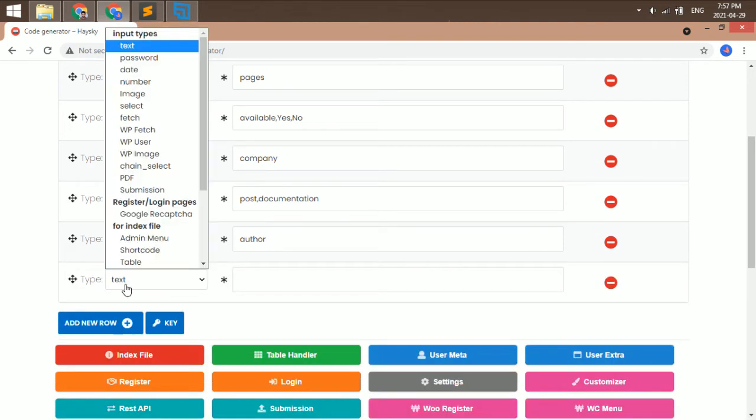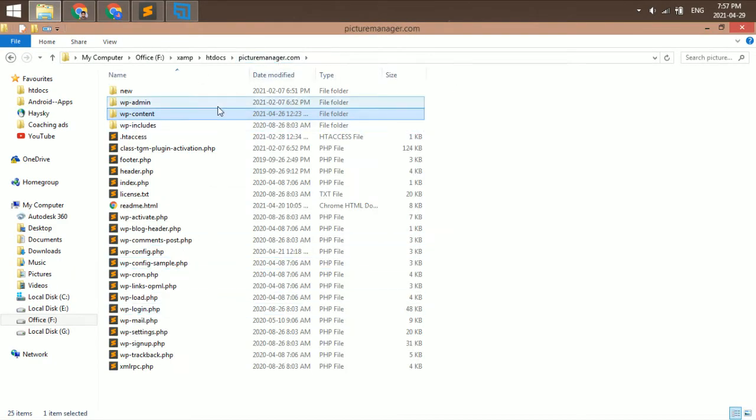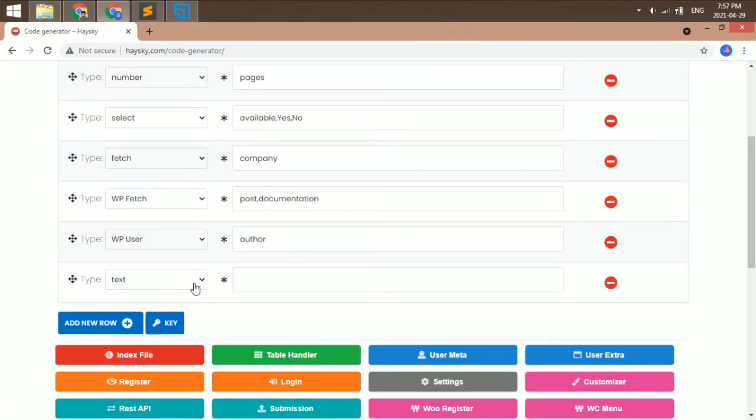Next we have WP image. So we have image here. This image will give input type file upload. So we can upload the file, and the uploaded files will be stored in a separate folder. So this is our WordPress, then we can store in some folder like this. This is not preferred when you are using WordPress.